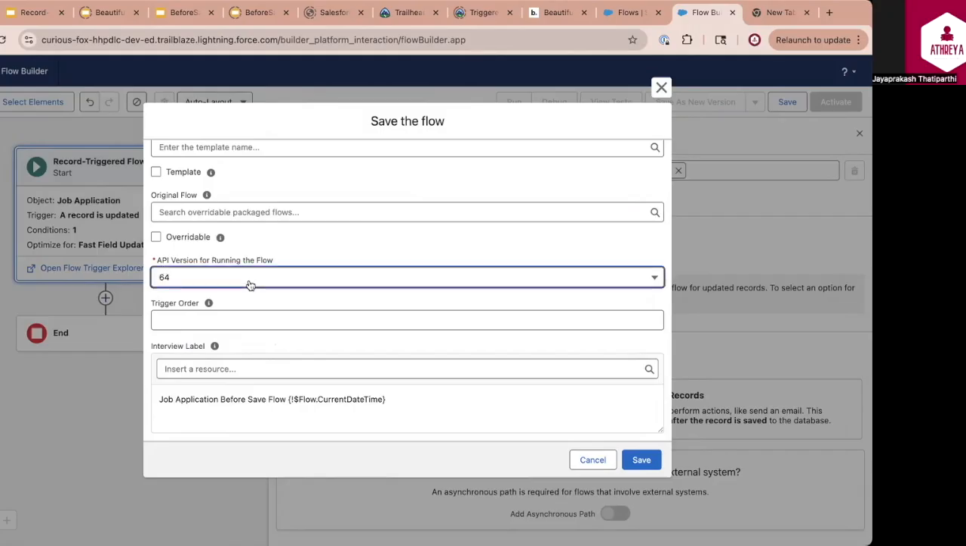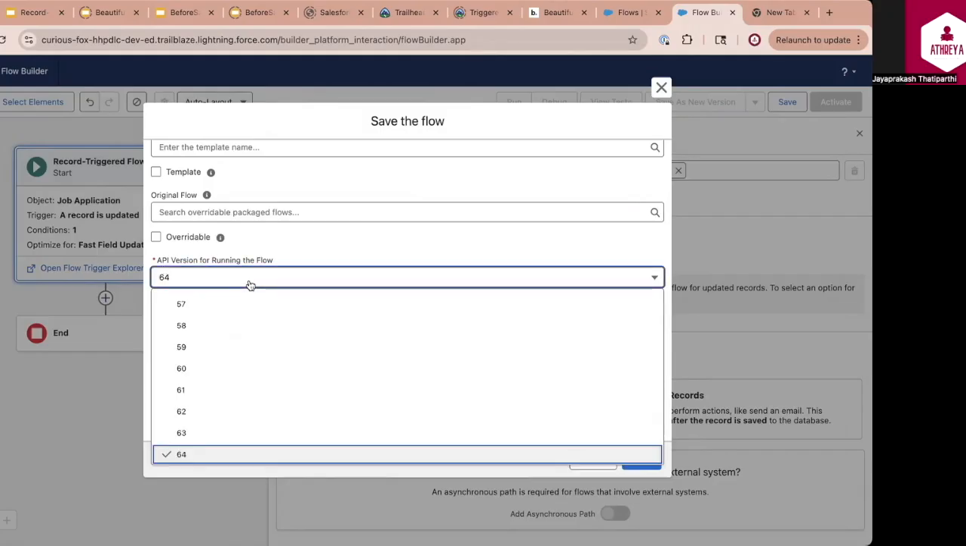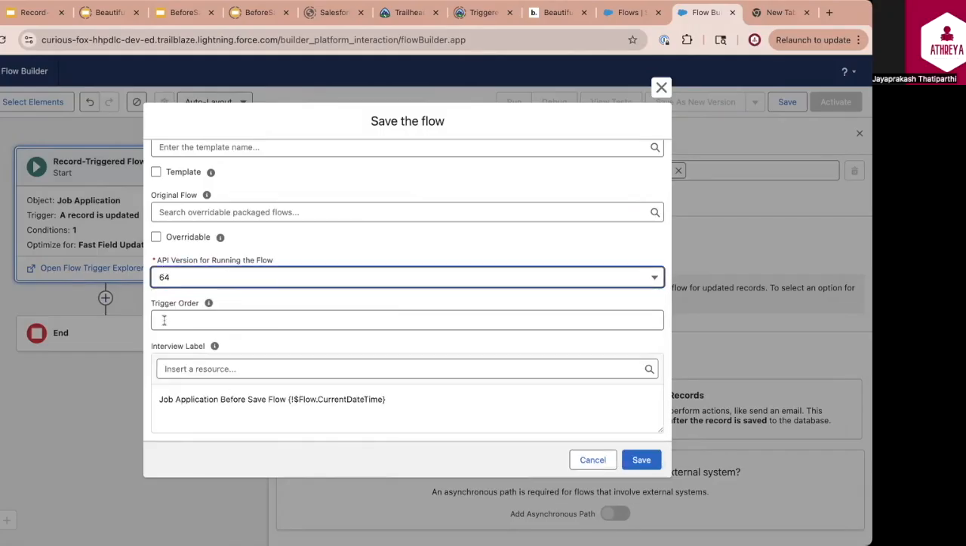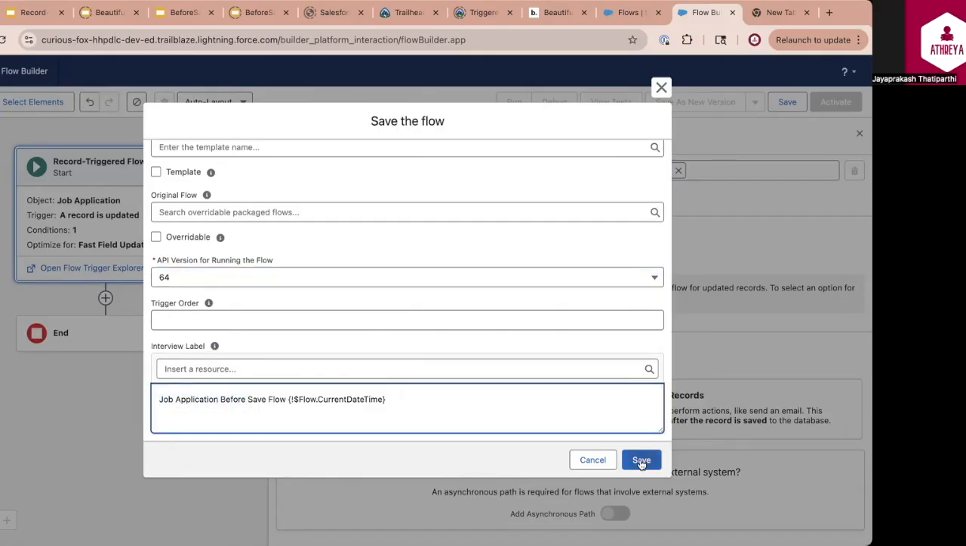Currently the API version that I am selecting is 64. 64 is the latest version. So assume that you have 50 Before-Save Flow triggers on this particular job application object. You can specify the order in which these should execute. So for interview label, I'm giving this label and clicking on save.